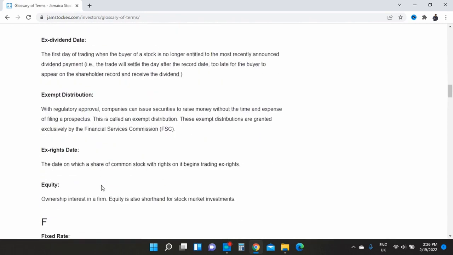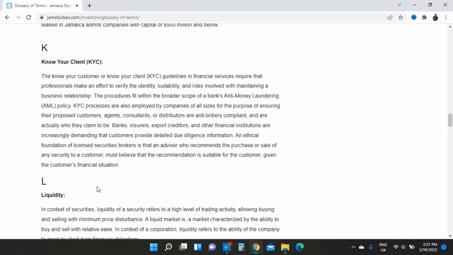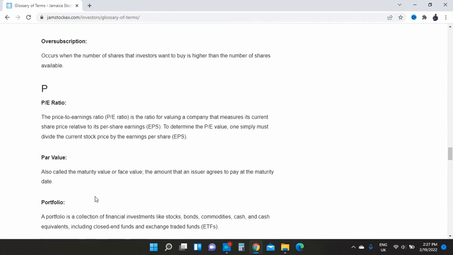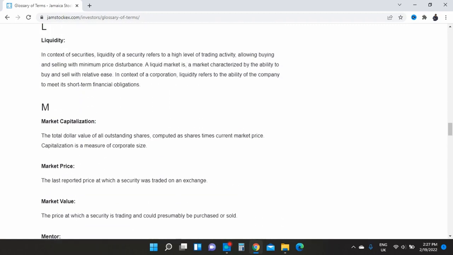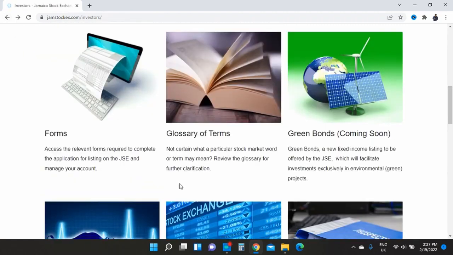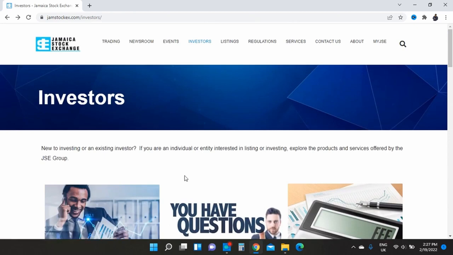Copy and paste. Copy and paste. It's nothing really crazy, trust me. It's just a list of words and things here that you might not understand. So that's really for the investors.